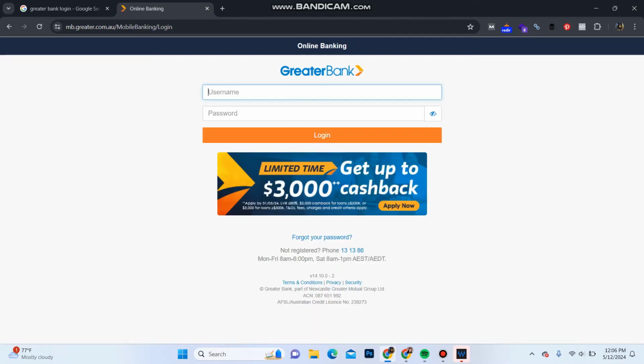Click on it and in this interface enter the username of your account. And in the password section, enter your password. Once you do that, click on login. You will be logged into your Greater Bank account.